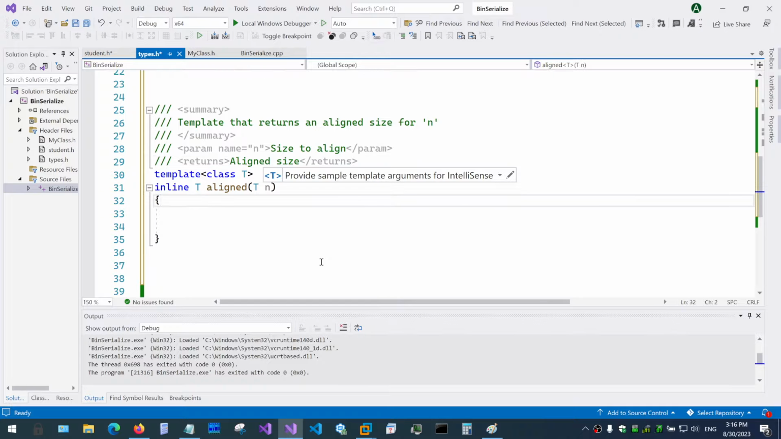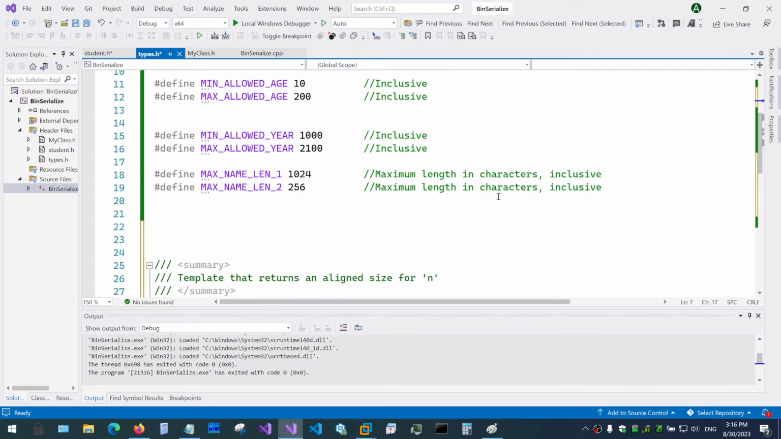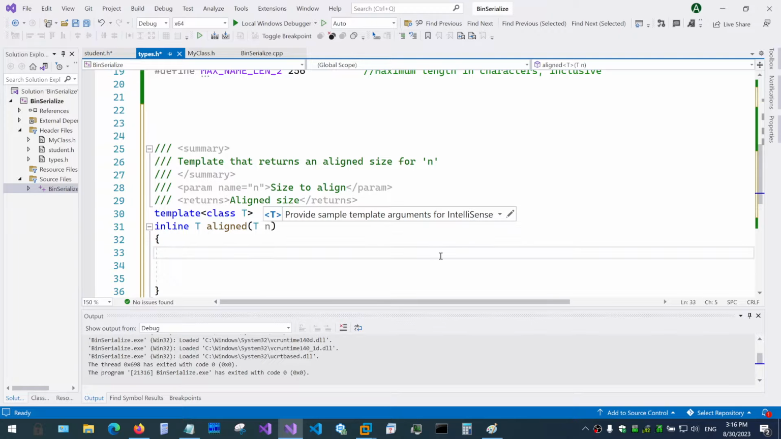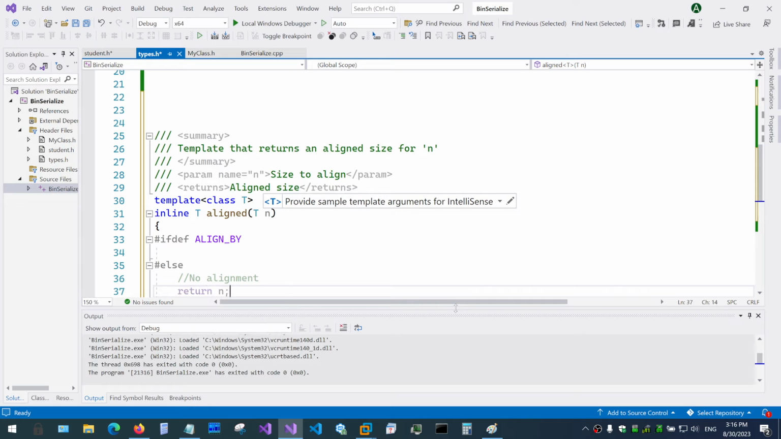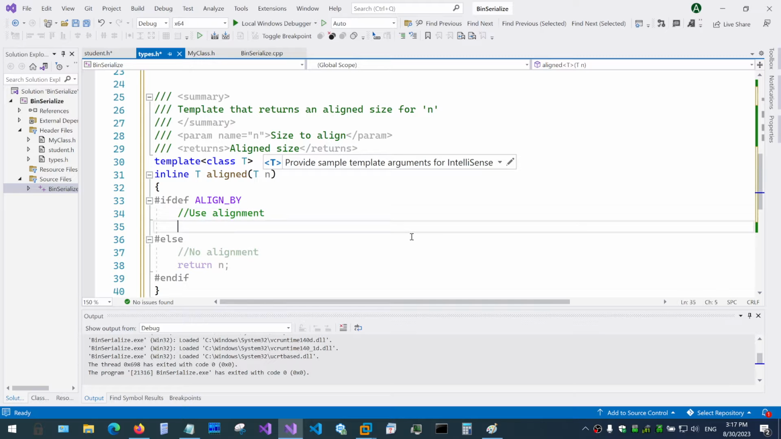Okay, so a very, very simple definition here, but first we need to see if our preprocessor variable is declared, and if it's not, there's no alignment, so we just return n. It's the easiest implementation. And over here we are using the alignment that is declared on the global scale by this variable.